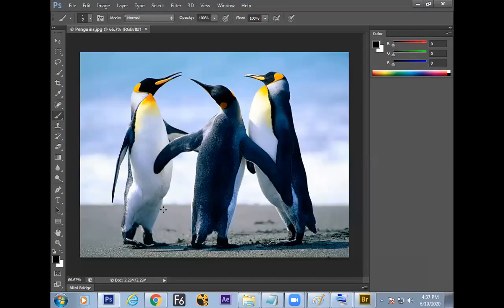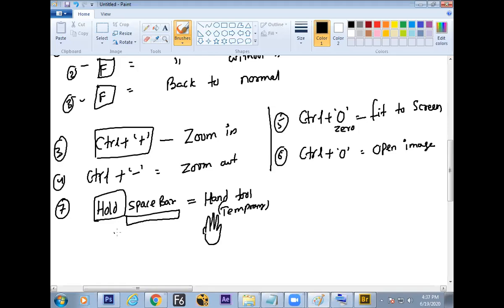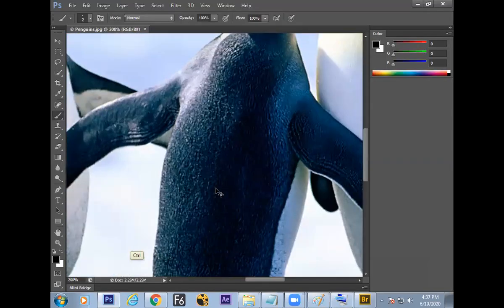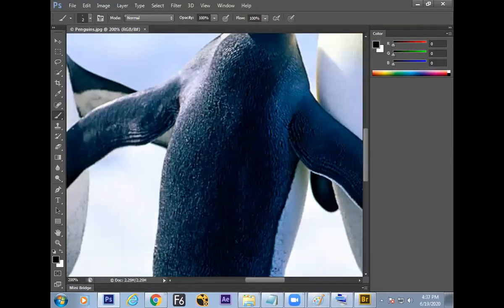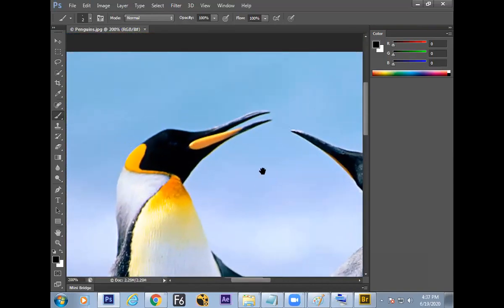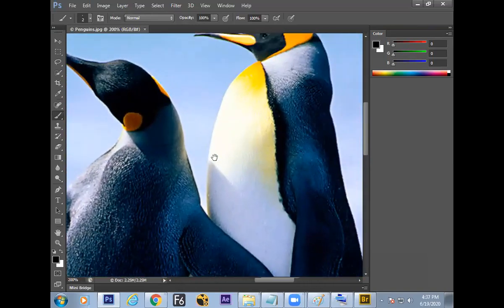Catch to the screen now. What is the condition? Whenever it is in zoom condition, whenever in full zoom, you cannot see the whole image. So at that time, use the space bar, hold it. Don't hit, hold. Hold it, then drag it. You know, the screen is under your control now.